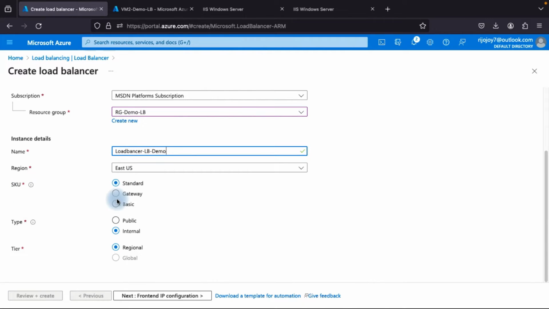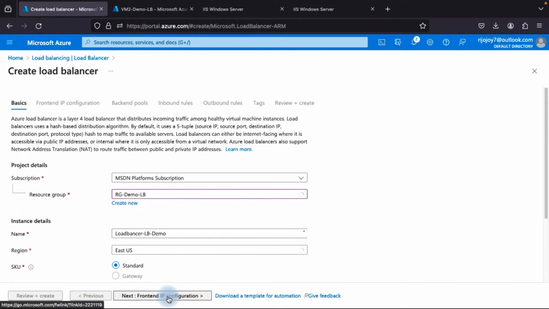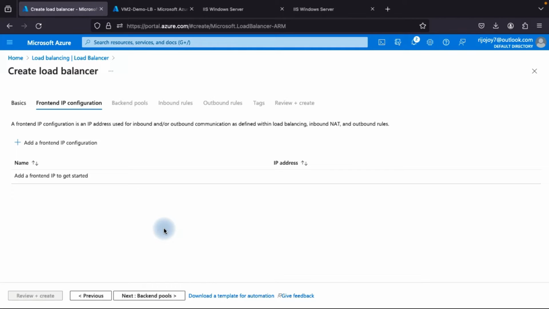Here I already informed you before about the SKU types: standard, gateway and basic. We will select standard. Here, for the type of load balancer, I go for public, and for tier you can choose regional or global. Currently I go for regional. Just next, front-end IP configuration. After this we will create the front-end IP configuration. The public load balancer's IP address will be distributed over the network. Just click add front-end IP configuration.